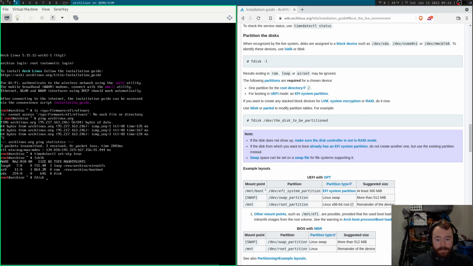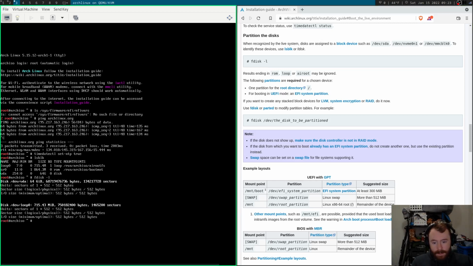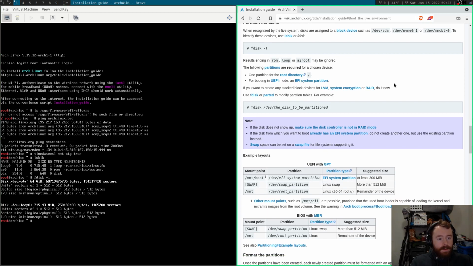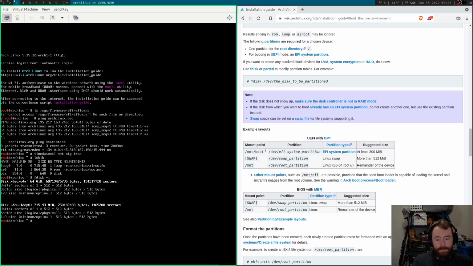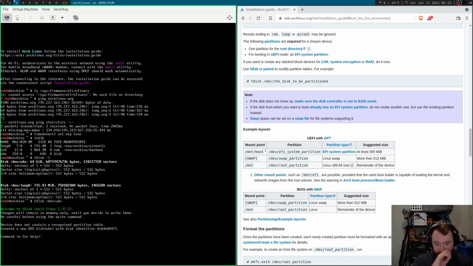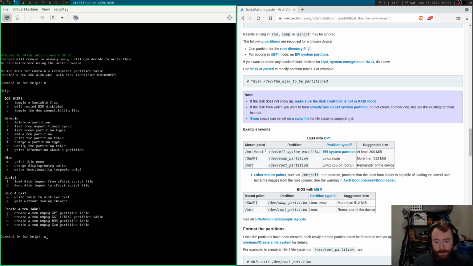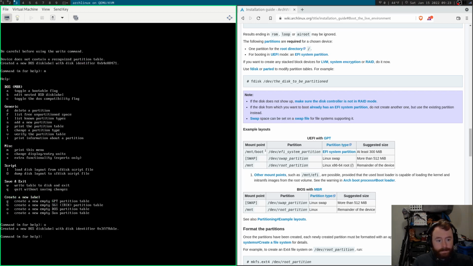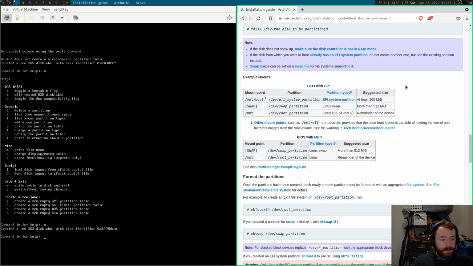I guess I can use fdisk -l as well. And you can see, /dev/vda, 64 gigabyte virtual hard drive, which is what I created. So now we can just fdisk that. This is pretty much the hardest part of the Arch install. So fdisk /dev/vda. Okay, beautiful. It doesn't have any partition table. It created a new DOS disk label for us. Let's go ahead. I'm going to create a new empty DOS partition table. Okay, and we're going to follow this basically.